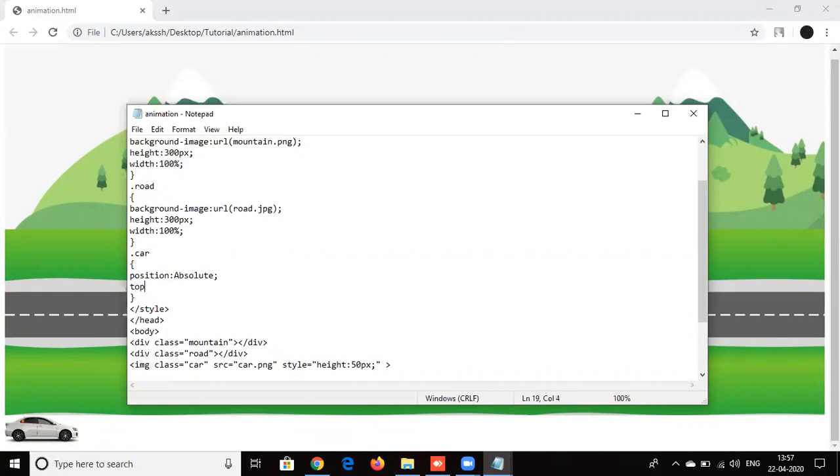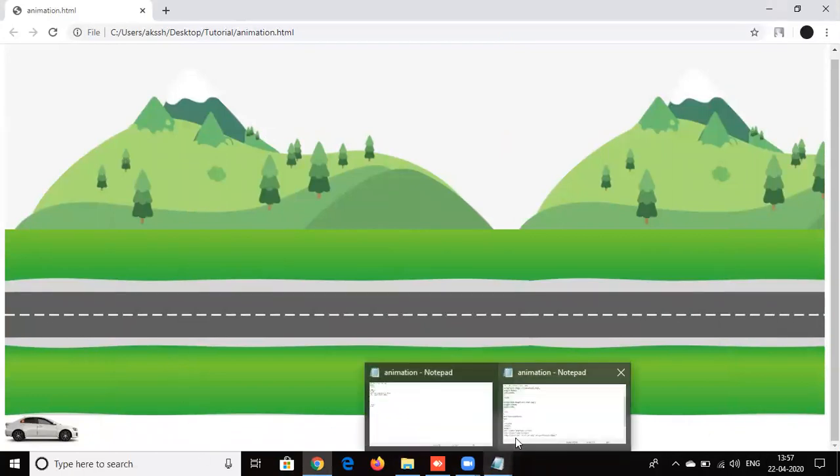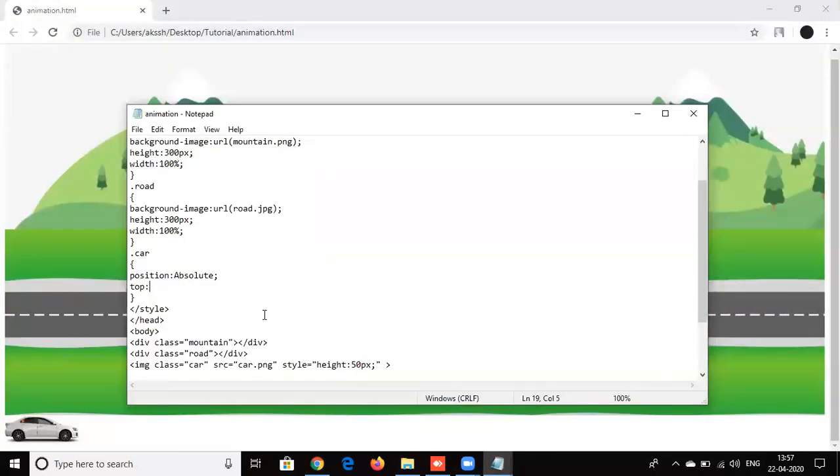If I write top, it means from the top position where I want to place it. The height of a normal web page will be around 600 or 800 pixels. So from the top, if I want the car, it looks like 380 pixels. And from the left side, I just want to put 20 pixels, and I press save.